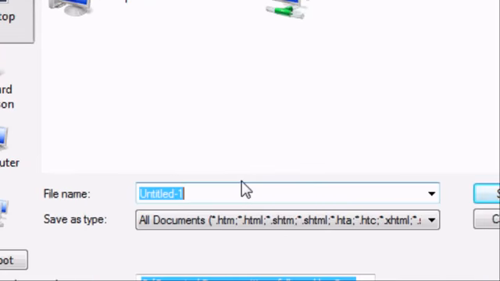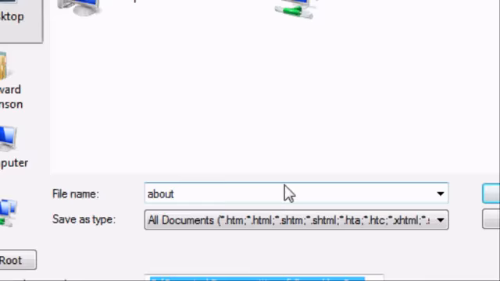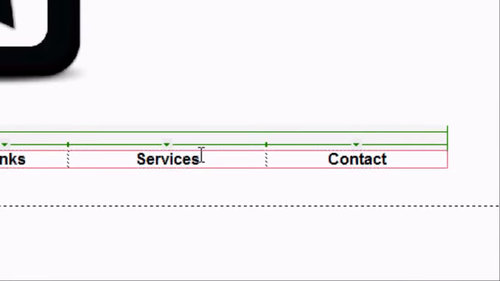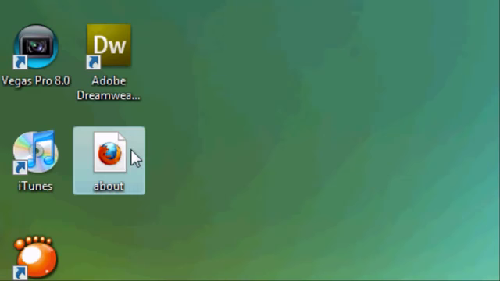Now we can go to File, Save, and we can save the document as whatever name we want, index or about, but we do not have to add .html to the end. We can just leave it as the file name, and it will add .html to the end, and it will save it in the right format. So once you're happy, go ahead, press save. And we can now minimize Dreamweaver, and on the desktop you'll see it's created a new page called About.